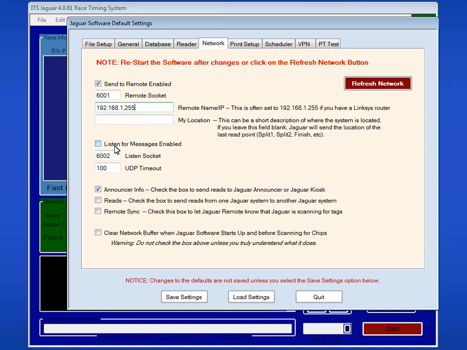We're never going to check the listen box unless we're listening for reads that are coming in from a second Jaguar system. And if we do decide to listen for reads, we'll set the listen socket, and the timeout will probably be a 100. Again, in our case, we kept it pretty simple here on this screen. We just simply wanted to be able to send announcer information over to the announcer PC, so we've just checked the announcer box. There's one last button you'll notice on this screen, and that's called Refresh Network.